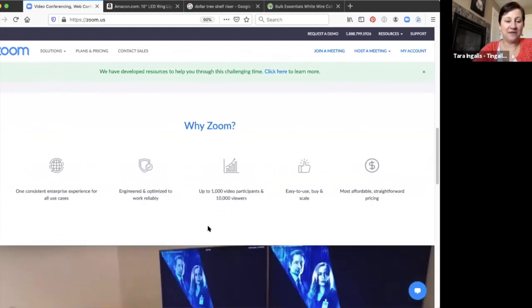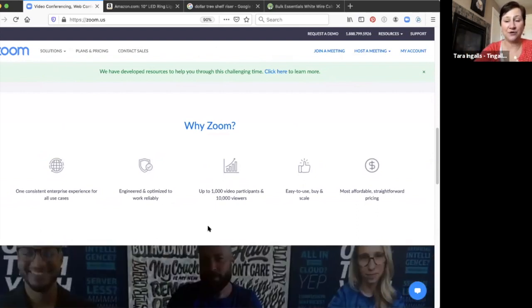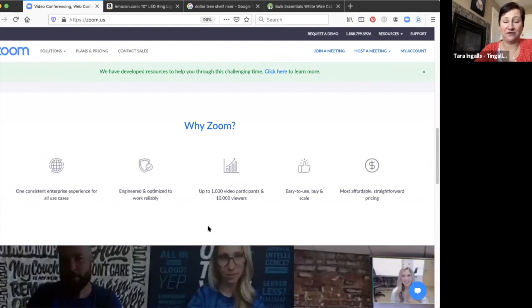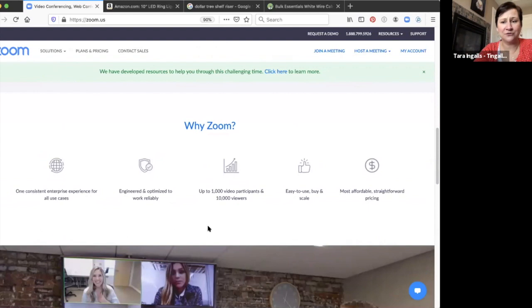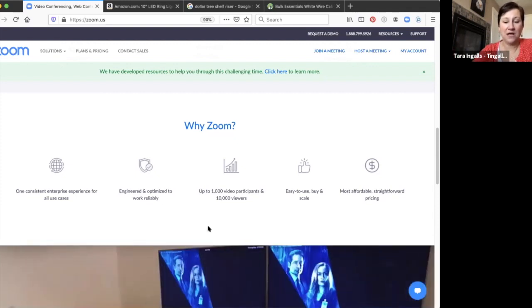Some other things about Zoom that I thought were really interesting is that it's a consistent enterprise experience so that you can do it on a desktop, a phone, a tablet. You can do it anywhere you have an internet connection, which is pretty cool given all of the million different devices people have nowadays and browsers they're using and things like that. And you can have up to 1 participant or 1,000 or up to 10,000 for a pro plan. So again, very easy to use, easy to buy, that kind of thing.